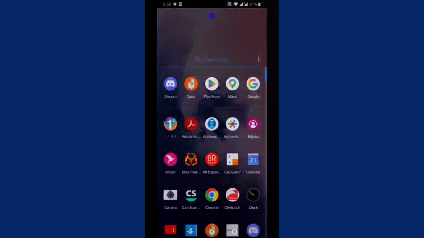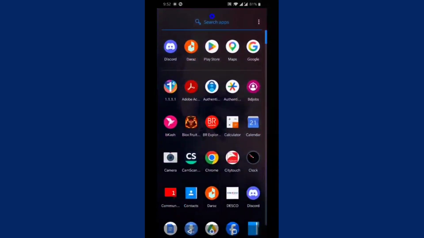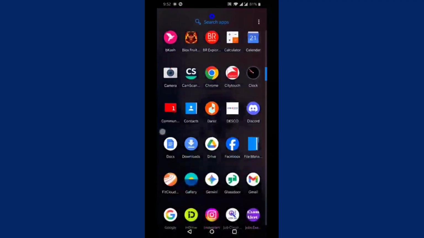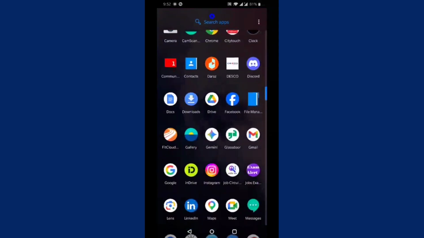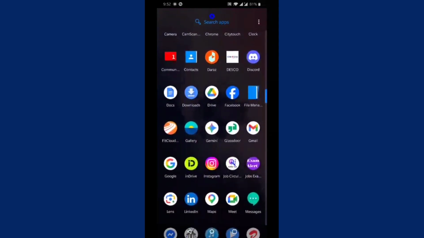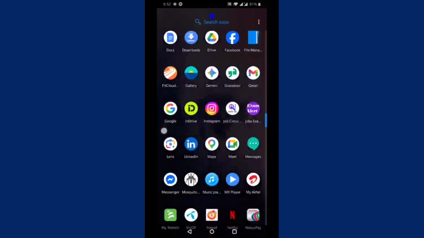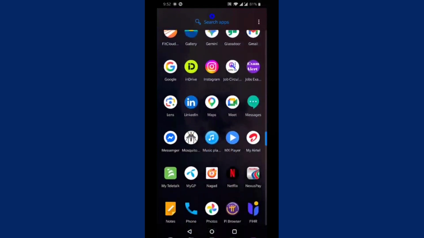You can find the Settings icon, which looks like a gear on your home screen or in the app drawer. Once you have opened the Settings app, scroll down the list of options until you see the entry labeled System. Tap on System to access additional settings related to your device.